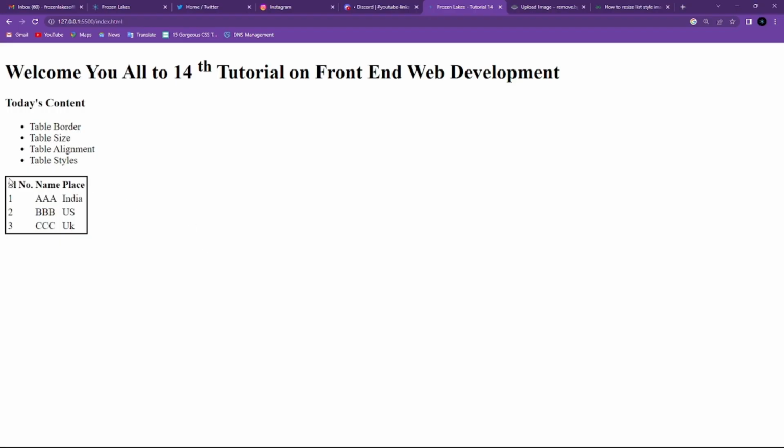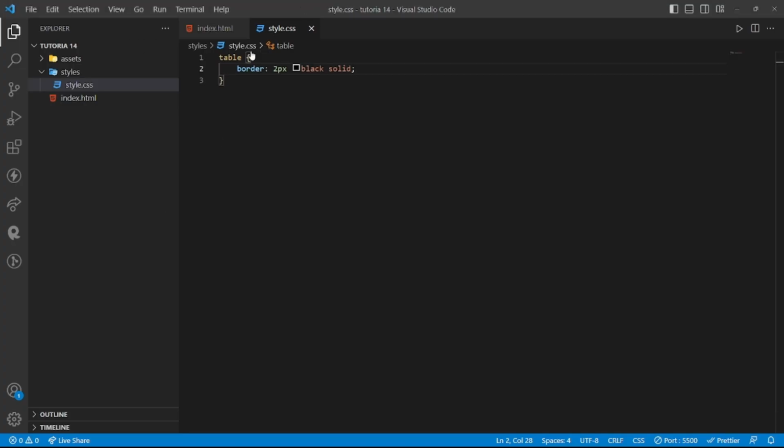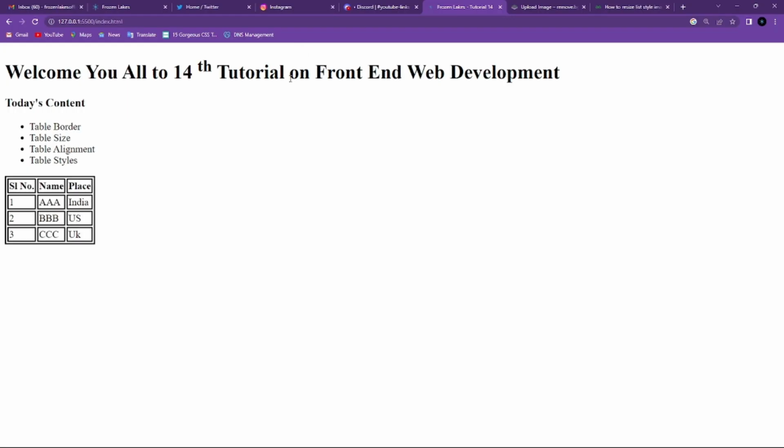Okay, so now you can see an outline over here, right? So it's not the thing we want, so we have to use table, th, td. It's a selector which selects all these three tags. Okay, so now you can see all those borders individually, right? So that's the table border.